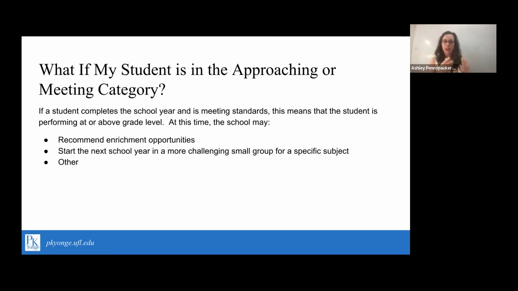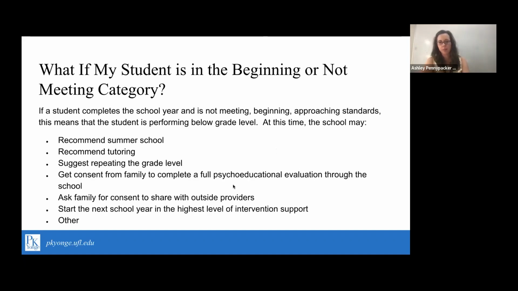Every student's different. We have tons of different things we can do to make sure that students' needs are being met, either in school or outside of school. So I would really suggest speaking with your teacher or your learning community leader, or I'm always happy to speak with you too about ways we can make sure that your student is staying challenged.